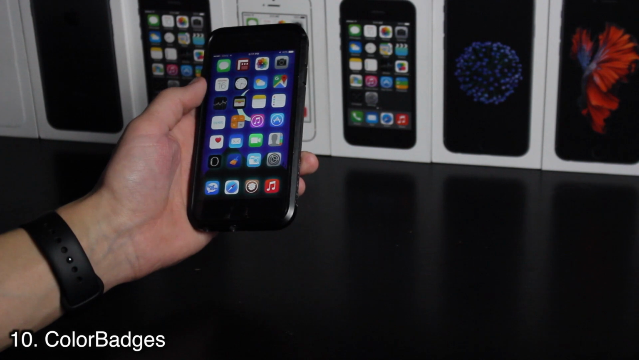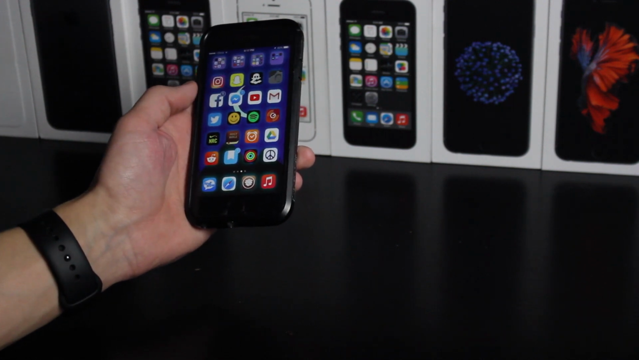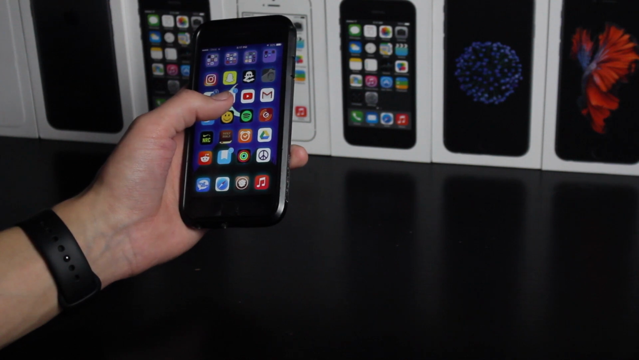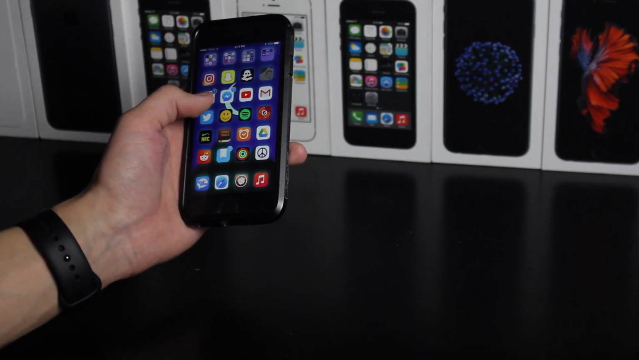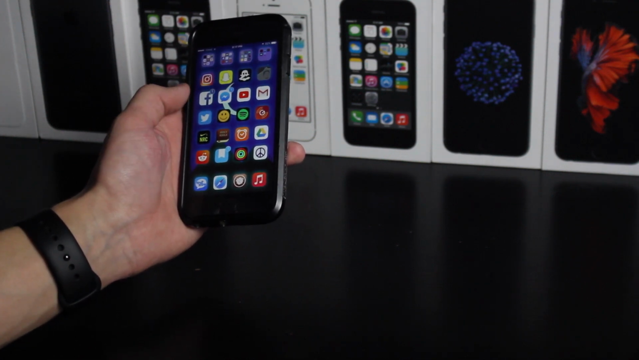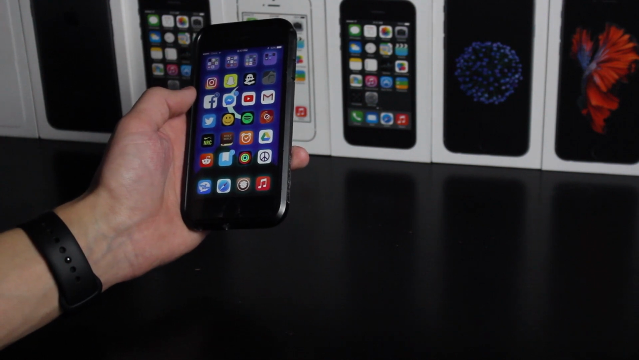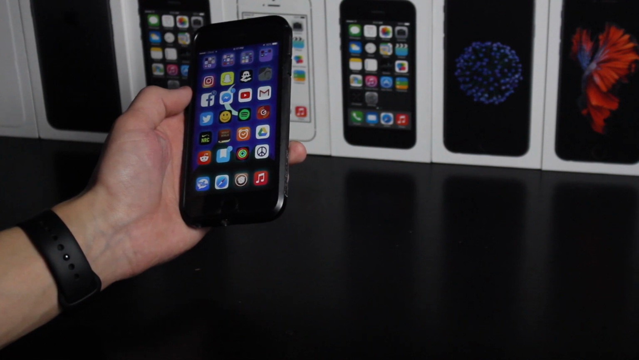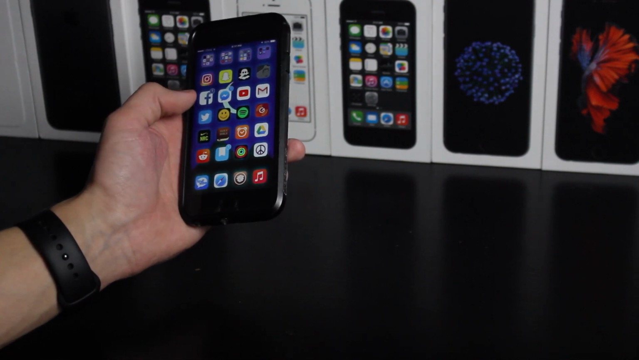This is obviously just like all the other ones, a pretty simple and straightforward tweak. It pulls the color from your app icon, kind of like Color Flow for your music app, and changes your badge from a red to whatever that color is. Nice little look. There might be options to configure, but just by default it does that and looks pretty nice.